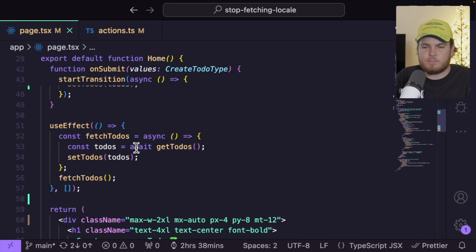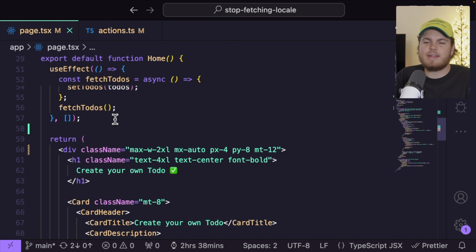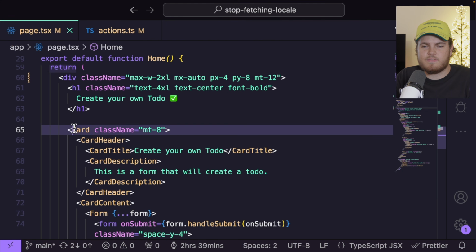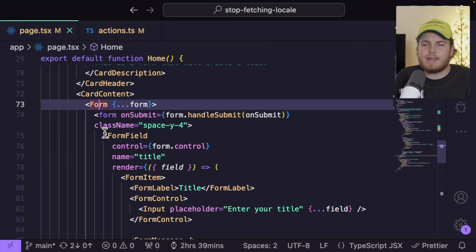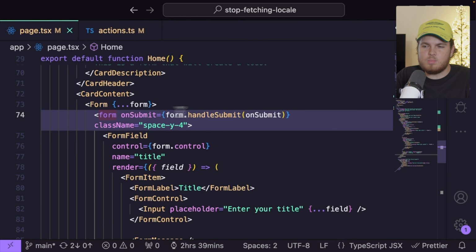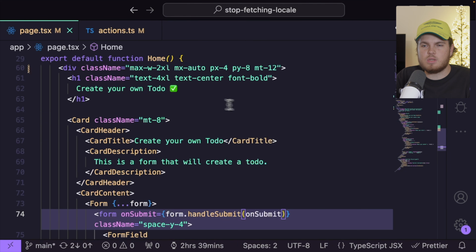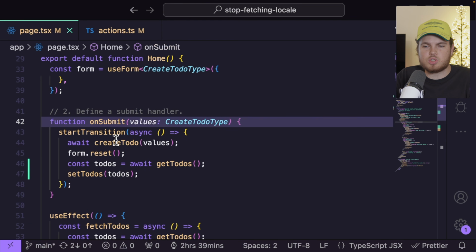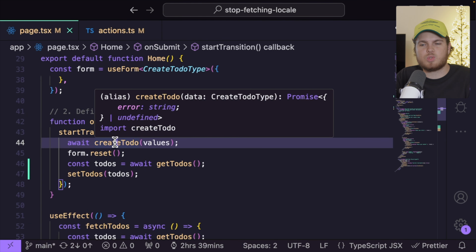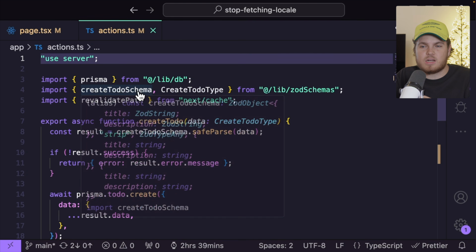Then here we have my export default function. And then in my return statement, I have a card, then this form component, and then all of my inputs. This form calls an onSubmit function. And then in this onSubmit function, I call the createTodo server action. This createTodo server action is stored in my actions file.